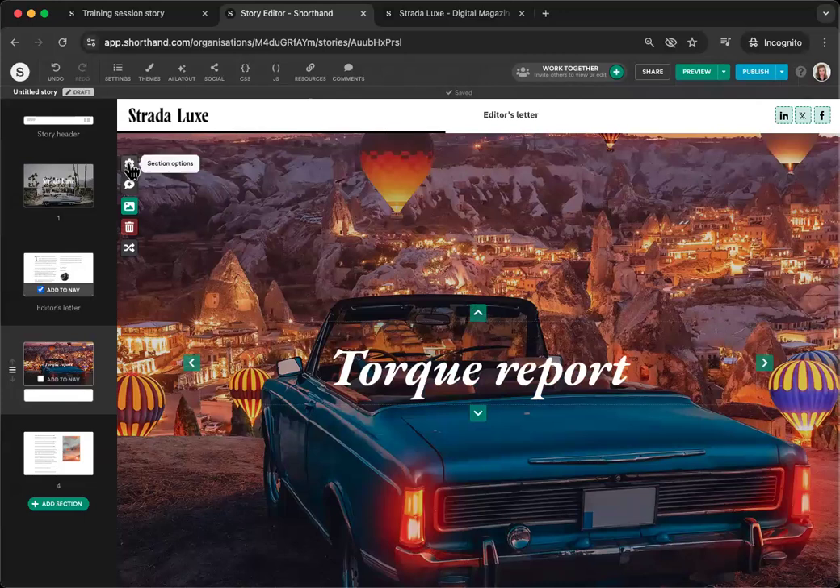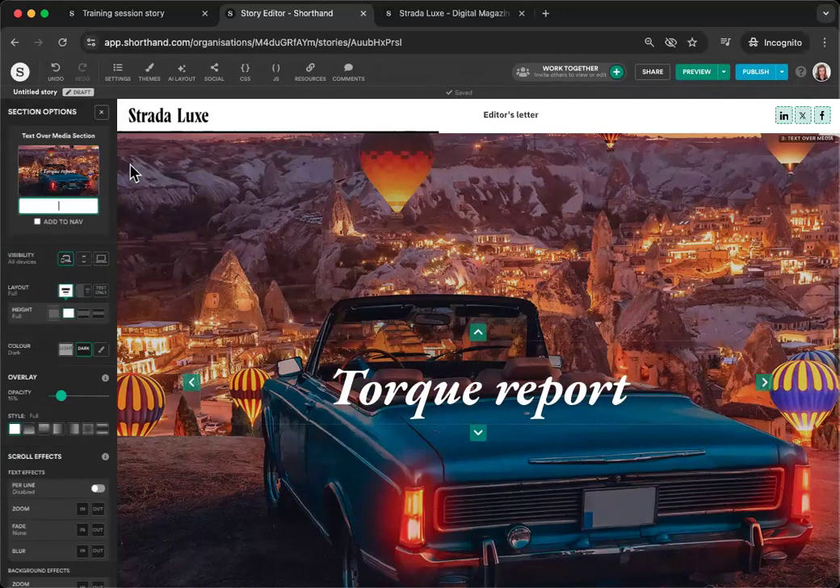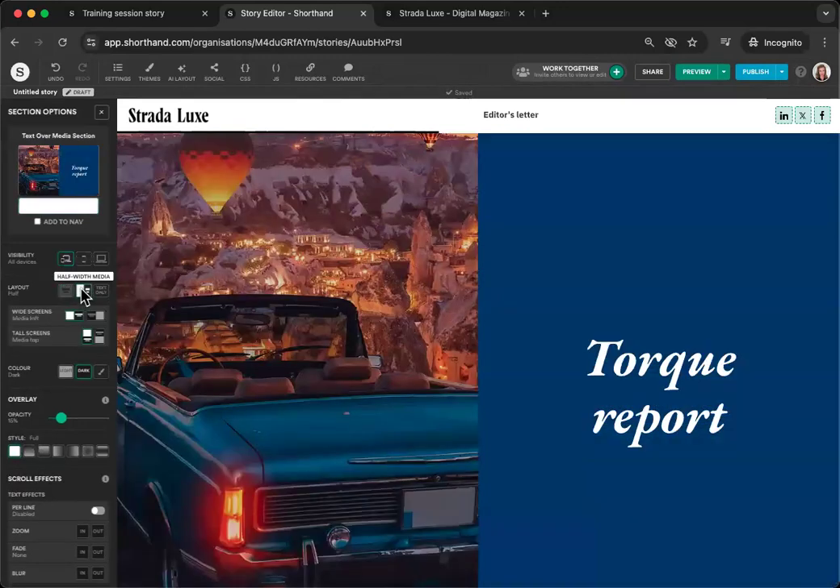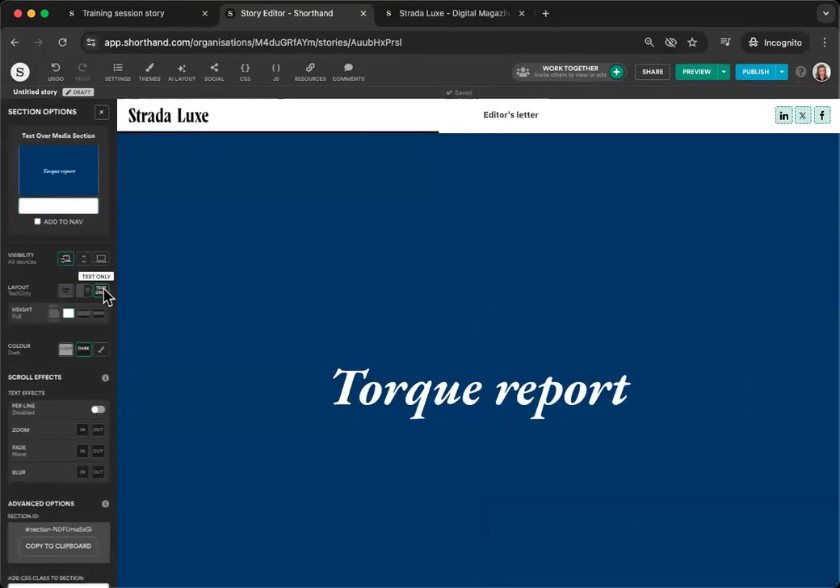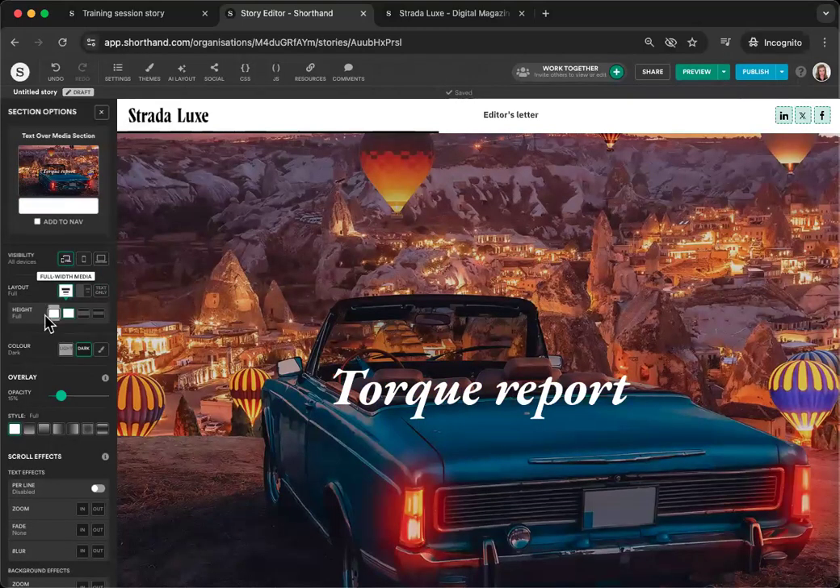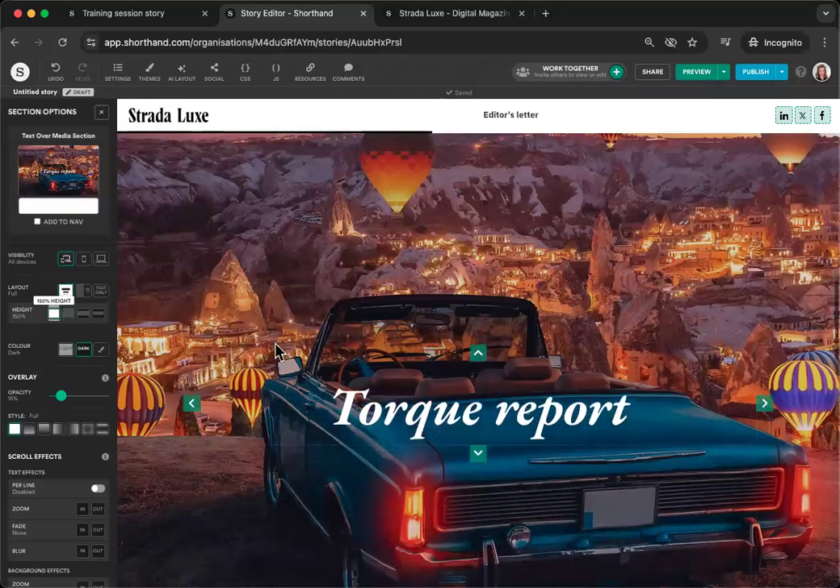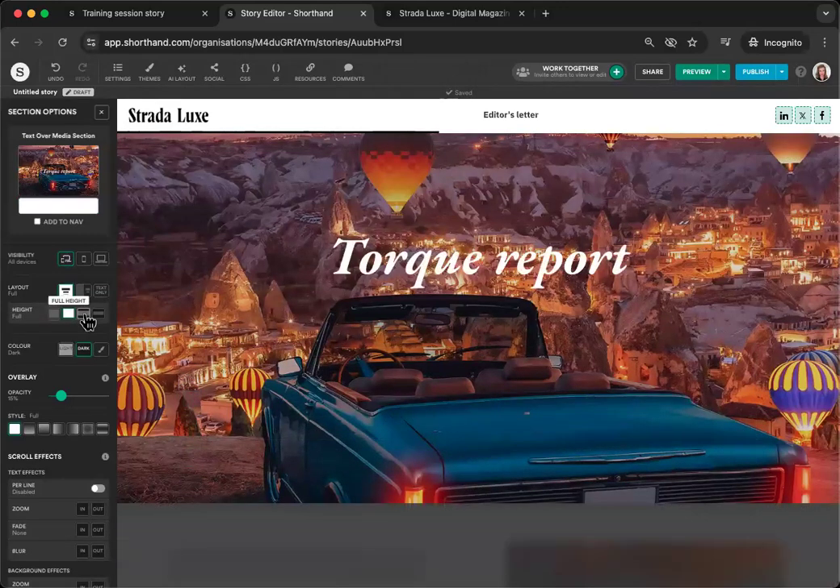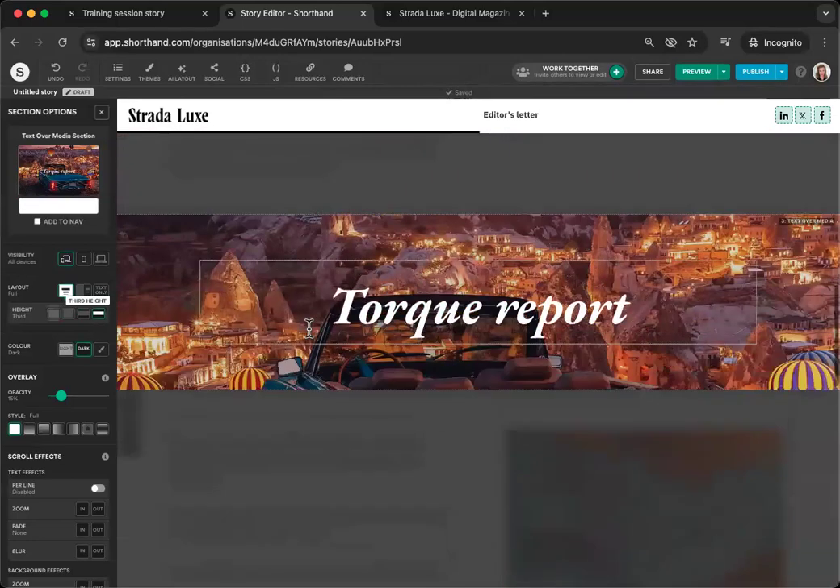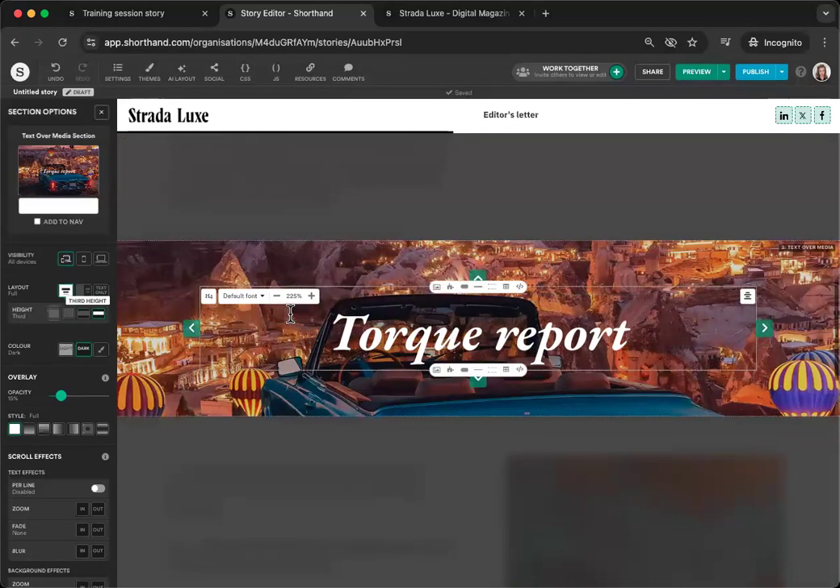Now, if we go into the section options, there's quite a few different things we can do. We can have a full layout. We can have half width media. We can have text only. I'm going to go to the full width media. We can also change the height of the section. It can be 150% height, full height, half, or third height. I'll set it to third height.